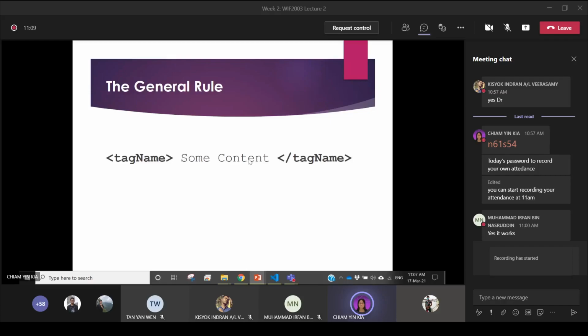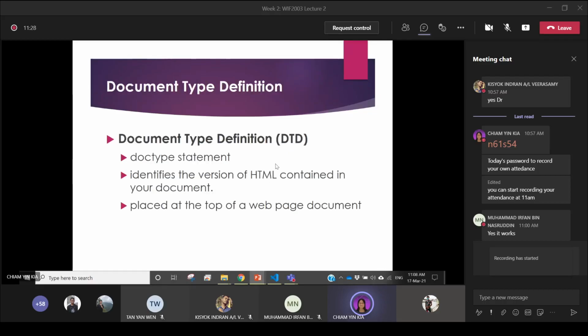So you type your content, and the tag name shows how you want to present the content. Are you going to present it as a heading, or as a title, or as a paragraph? So this is the general rule for HTML markup language.